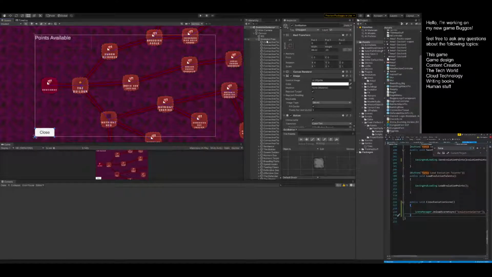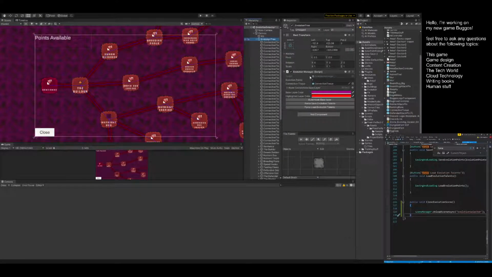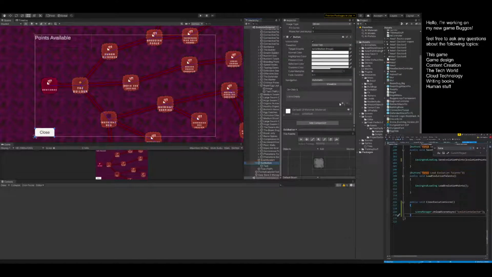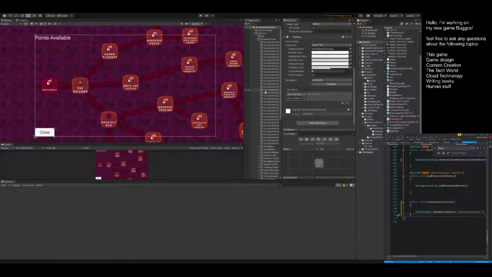All right. Concentrate, William. You can do it. So button. Let's add an on-click. Let's drag this onto here. Close evolution thing. All right. Let's see if it shits itself and dies.